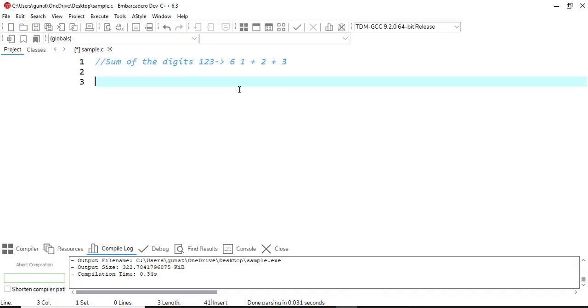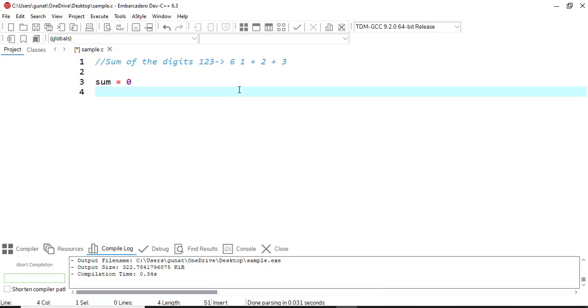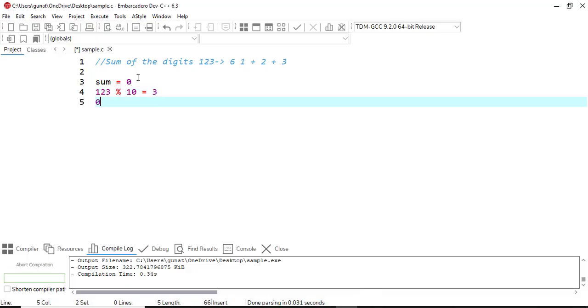The logic is very simple. First I'll take a variable called sum. I'll initialize the value as 0 because in this variable only I'm going to store my sum value. So first I'll take the input value 123. I'll take modulus 10, which gives me the last digit. So I'll take the last digit. After this, the digit should be added with the sum value and stored back in the same variable called sum. So 0 plus 3 is equal to 3, because the sum value is 0. The value I've got is 3. That I'll store in the variable sum.